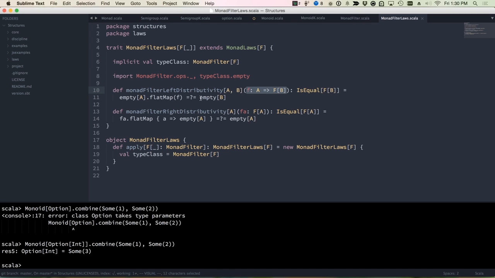And yet we're going to require that what comes back is an empty b. So this is a very strong law. And it makes sense for things like none and for things like an empty list, right?